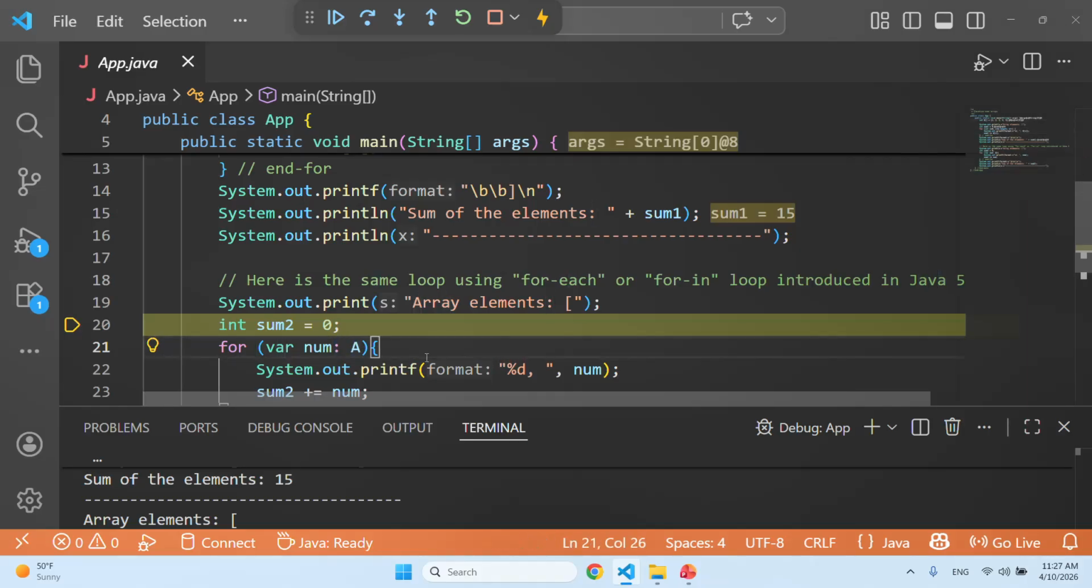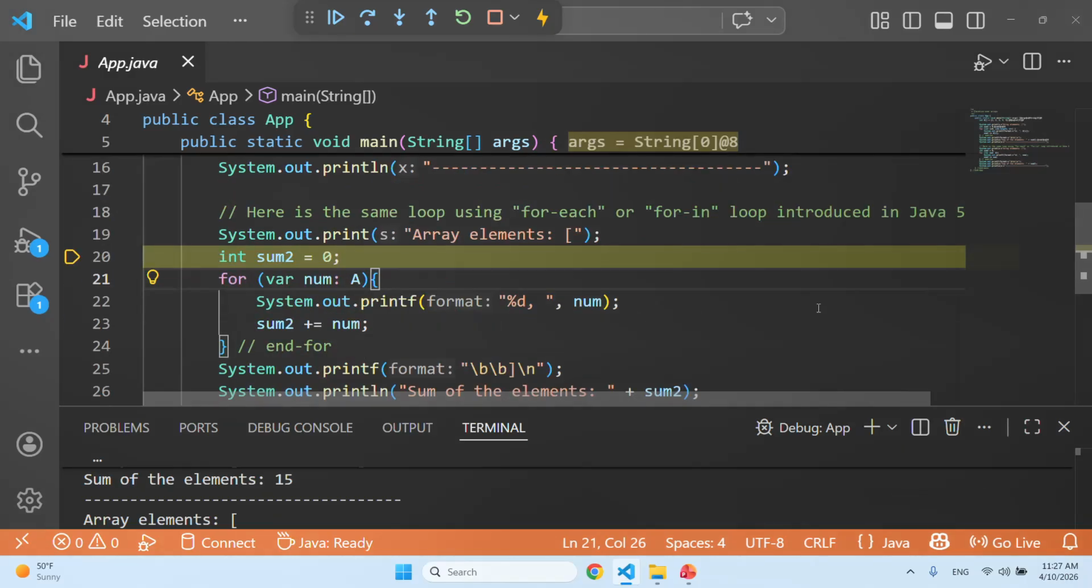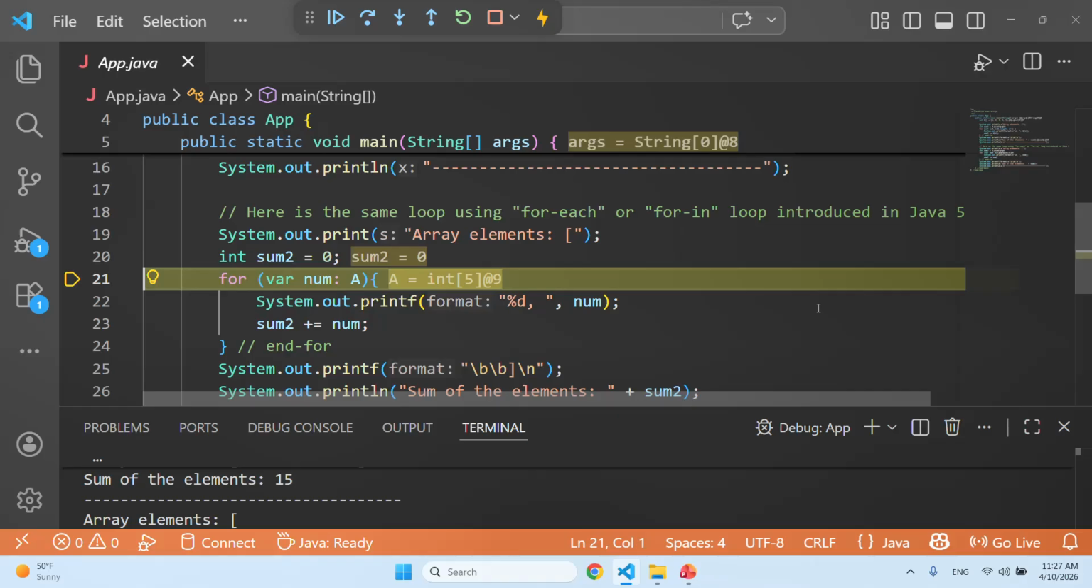So this is like, hey array, give me your elements one at a time. So at each iteration of this loop, num will be equal to the next element in the array. This is actually using what's called the iterator design pattern in the background, although you don't see it. And we're going to talk about the iterator design pattern later on in the course.